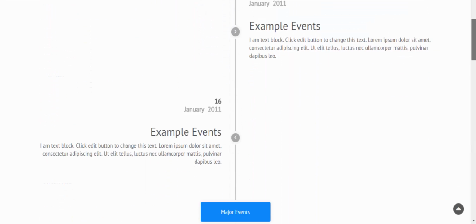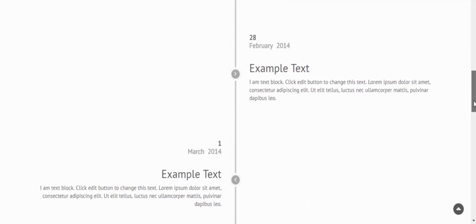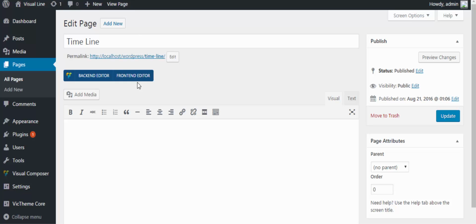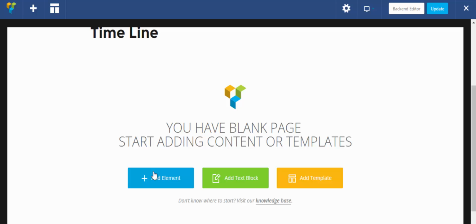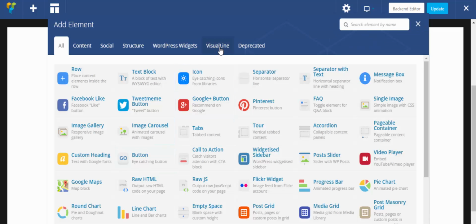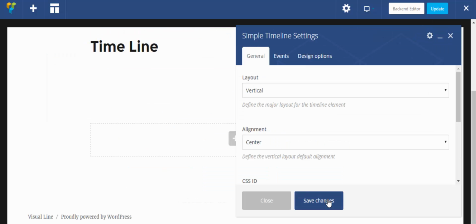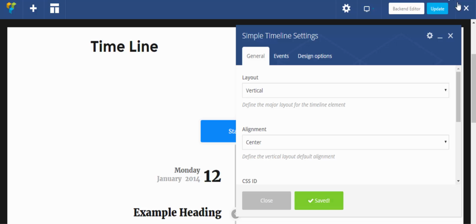Timeline. Timeline add-on helps to show the chronological order of the events. To use this plugin, edit the page with the Visual Composer at the front editor. After clicking the Add Element button, from the top menu, navigate to Visual Line menu. Select Simple Timeline and hit Save Changes to show it on your page.